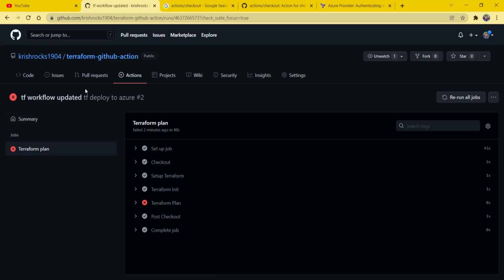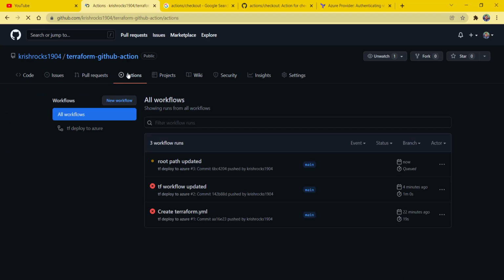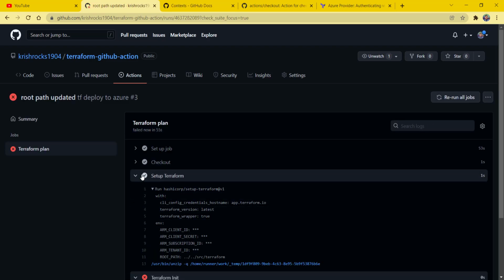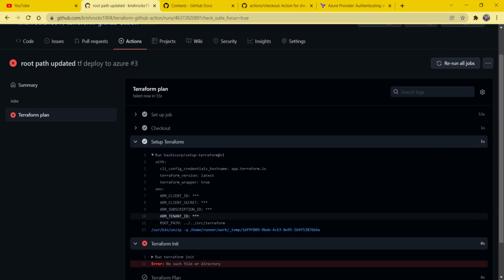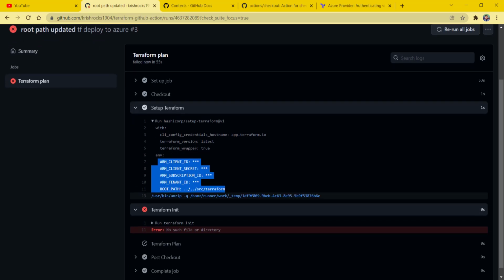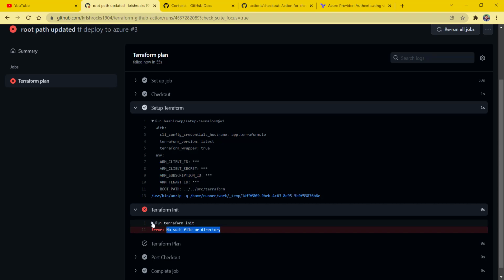Now let's look at whether it has triggered the workflow. It did, and you can see that it has our commit message, which is root path updated. So here it has failed again. But before that, I would like to show you that it has set up the environment variables as I mentioned, and it's basically failing. It says that no directory found.